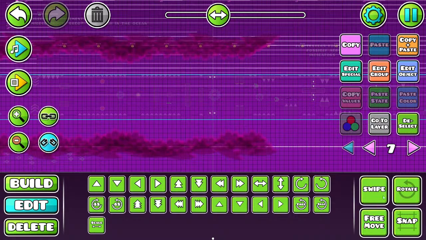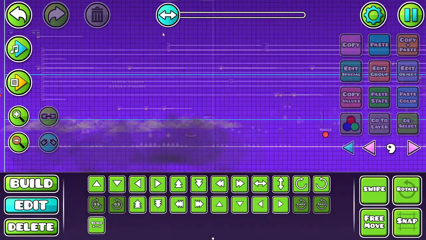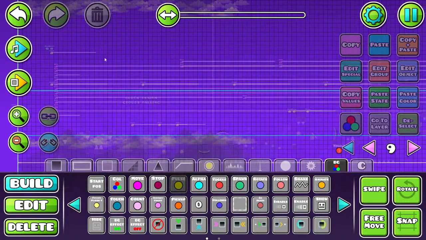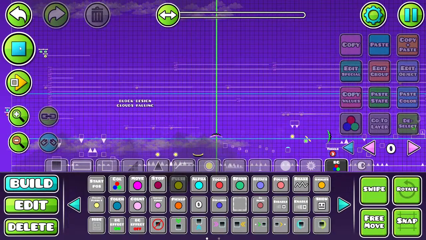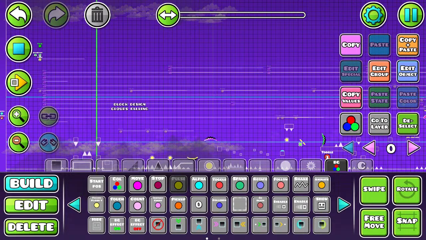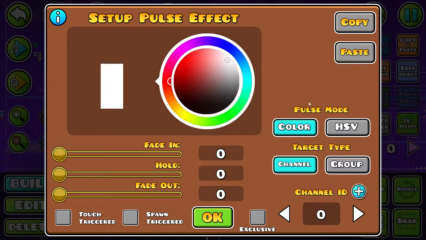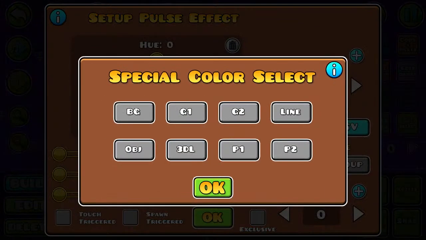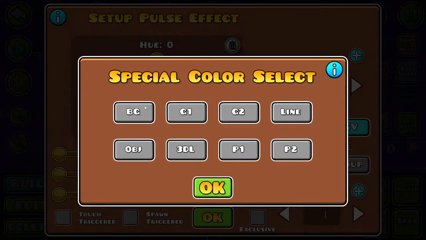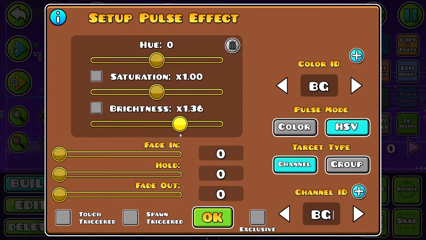Alright, there we go. Now, the stars are good. Now we need to get some actual pulses going on the level to make it feel more alive. Alright, now we're going to... Oh wait, crap. Okay, that's okay. That's exactly what we want.